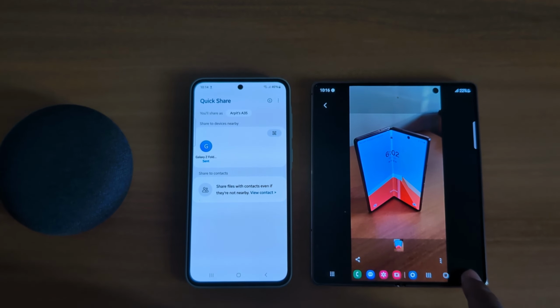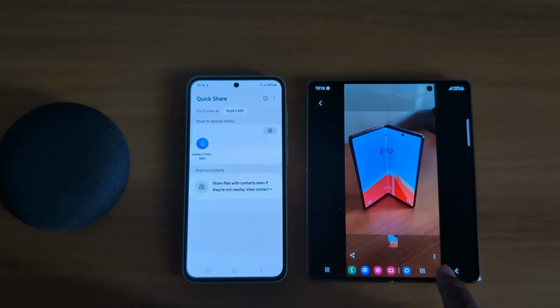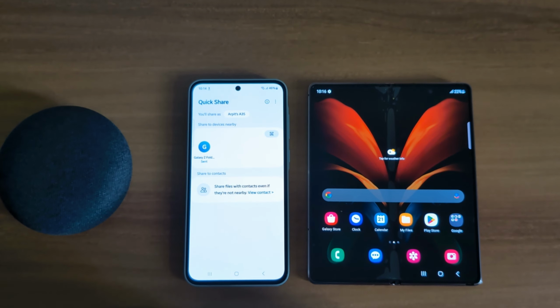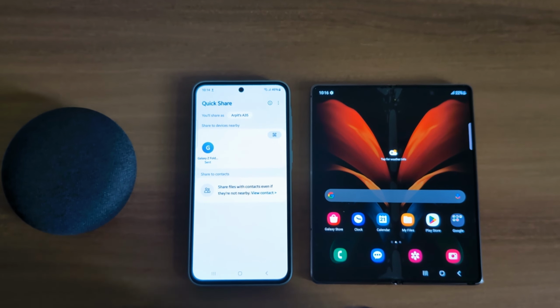So it's quite easy to share data and images using Nearby Share or Quick Share to a Samsung device. That's it.